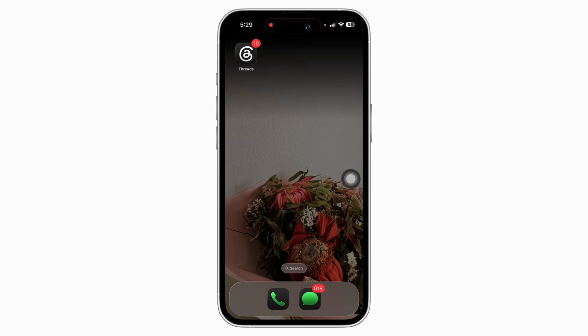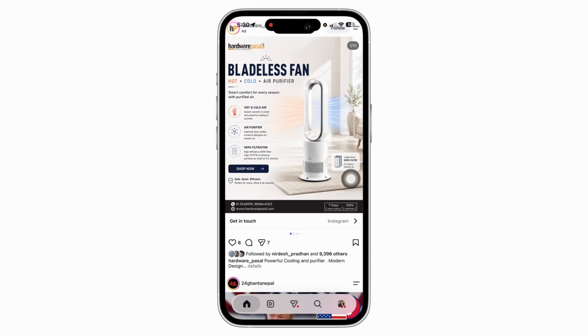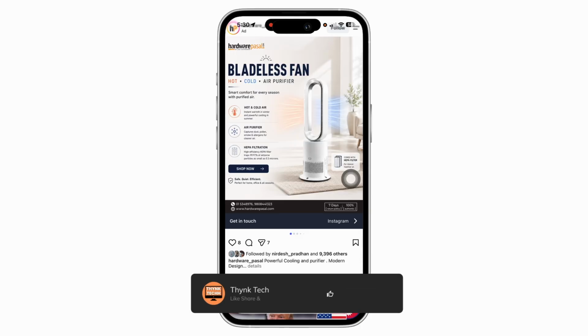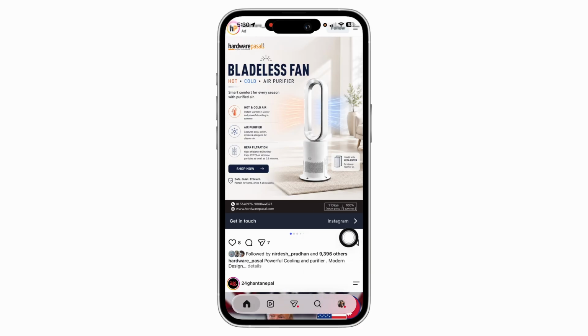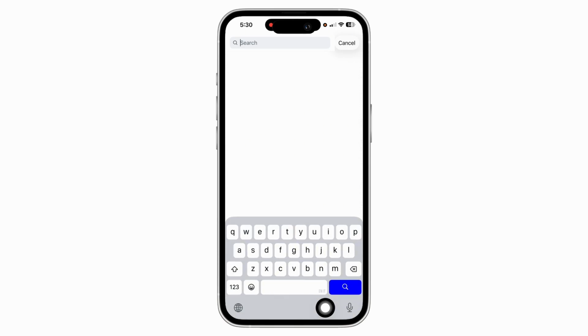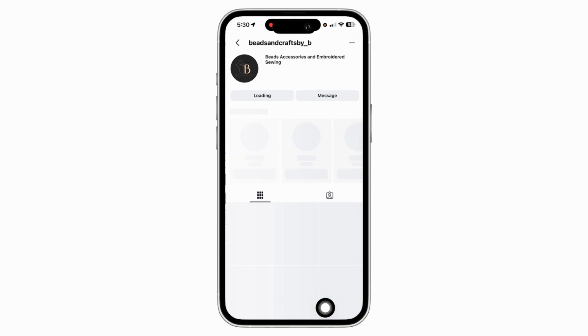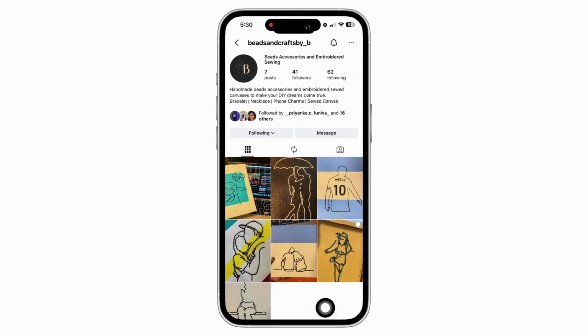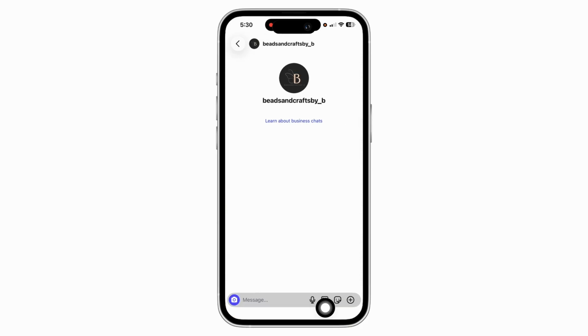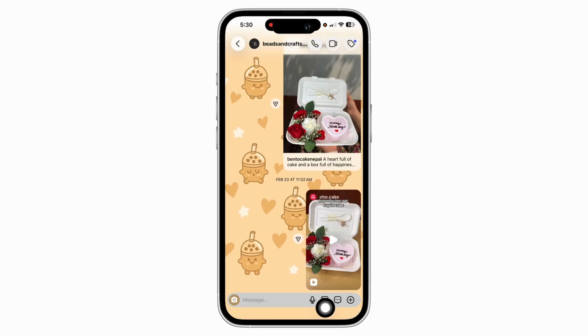Now let's get right into the tutorial. Firstly, go ahead and open the Instagram application on your device and make sure you are signed in to your account. Now, you can simply tap on the search bar on the bottom of your screen and then go ahead and search for the individual whom you want to call, and you will see the option for message in their profile. Tap on it, and if you have contacted the person before, you will see the call icon on the top right of your screen.